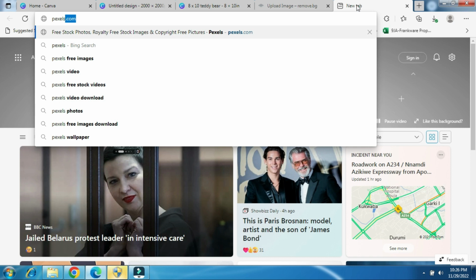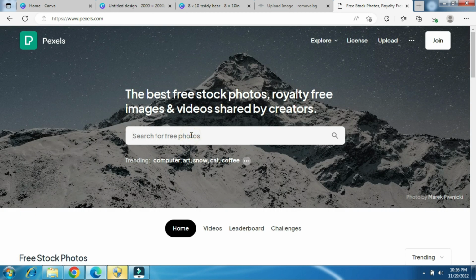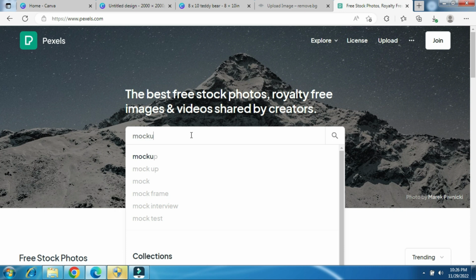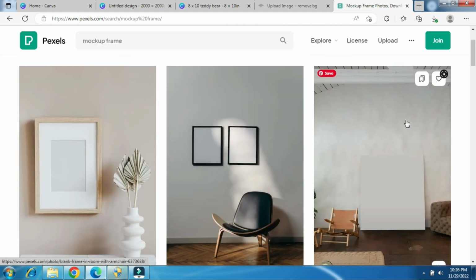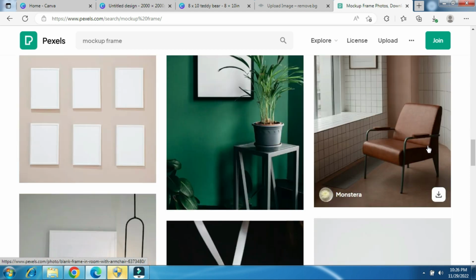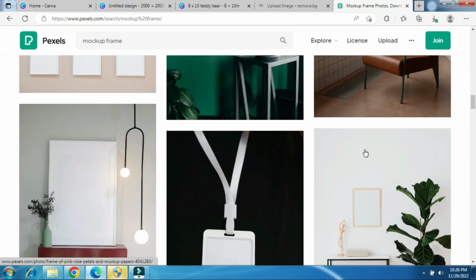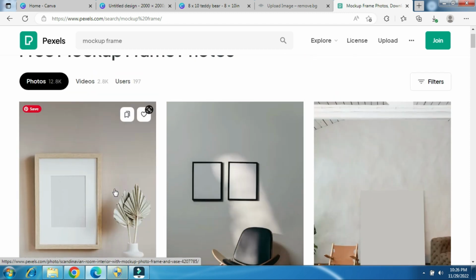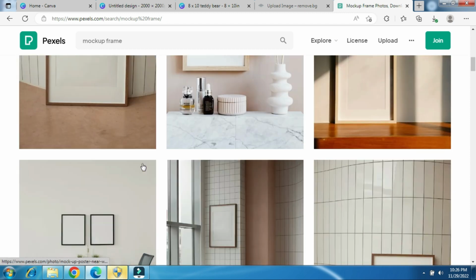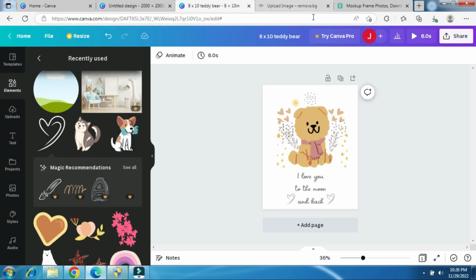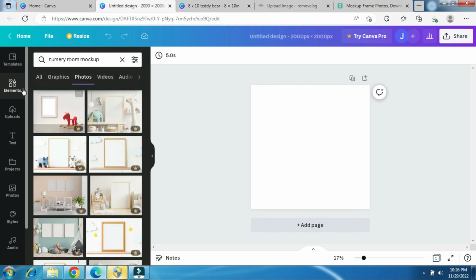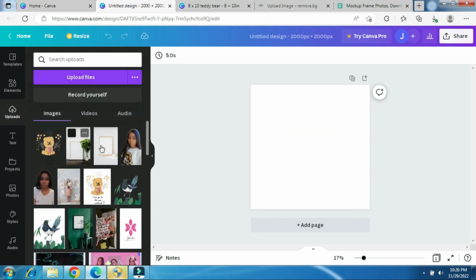So to get your own frame, you can do this by going to either Pixels, sorry. You type in mockup frame, and you can see we have lots of free mockups that you can use for your store. So we'll go ahead and download it, whatever one you like. You can go ahead and download it, but for the purpose of this video, I've already downloaded the ones that I need, so I'm going to go ahead and import that into my design.